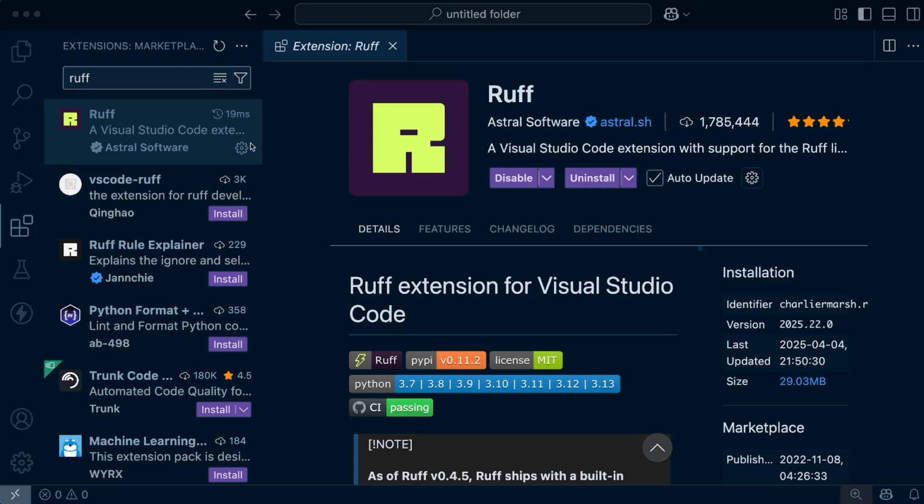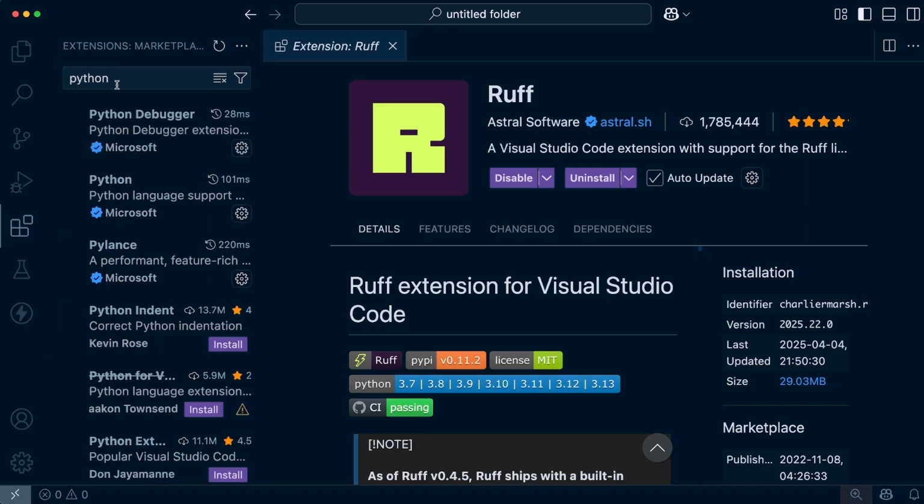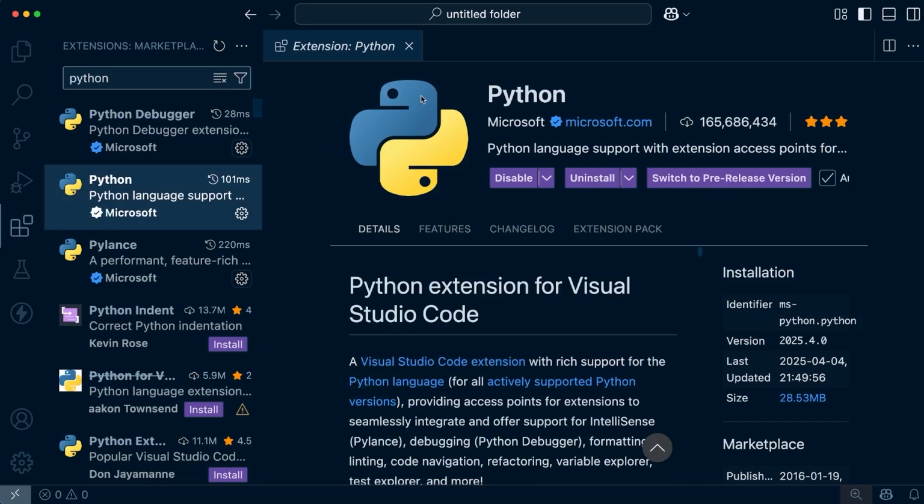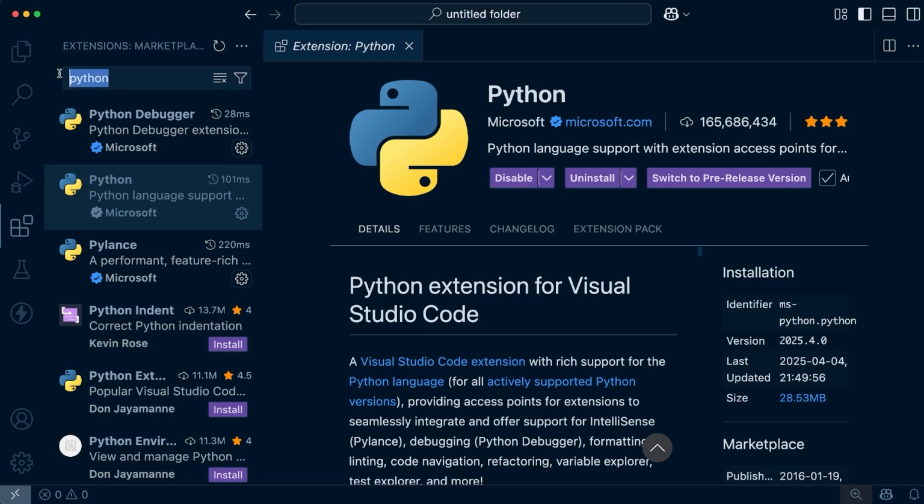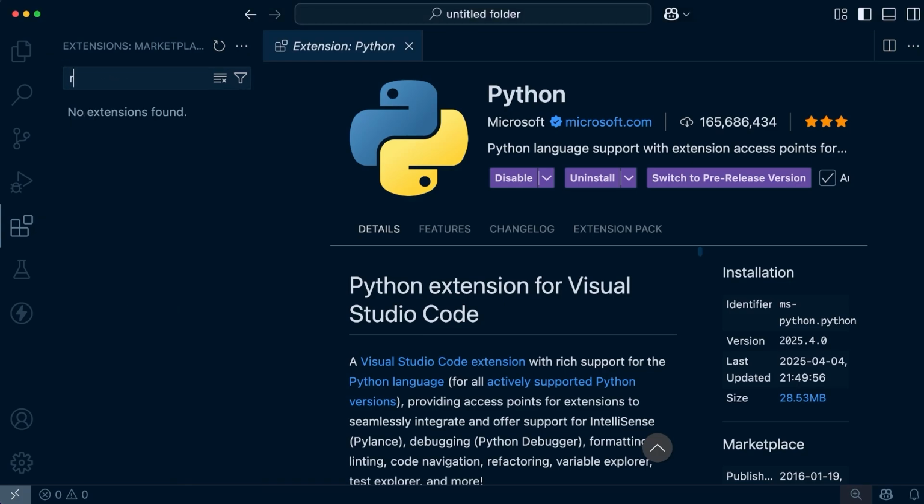Now, before you install it, what you might need to do is install the official Python extensions to enable this tool to work correctly. So if you type in Python, the first thing you want to install is the official Python extension. So just go ahead and install that. And then you can go back to Ruff and install Ruff.